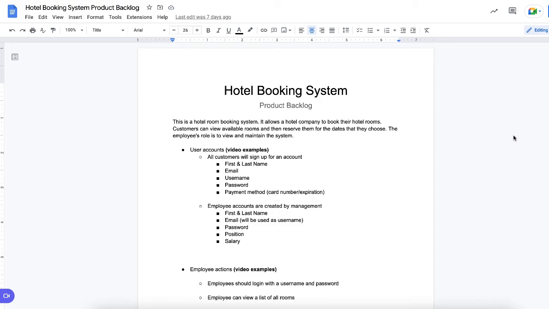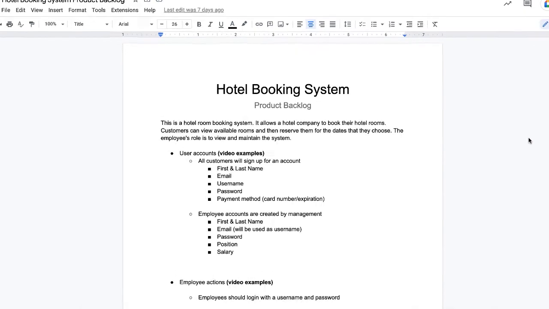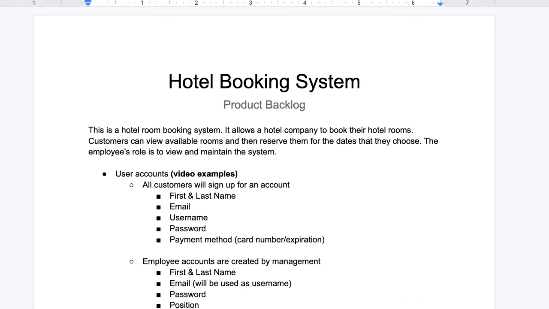All right, so let's talk about the product backlog. Here we have a system that we'll be working through all of our modules for learning how to create design documents, and it is the hotel booking system. So this is our product backlog for that system. I have a brief description here.